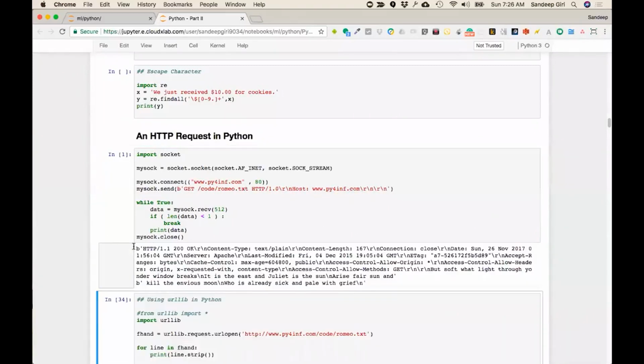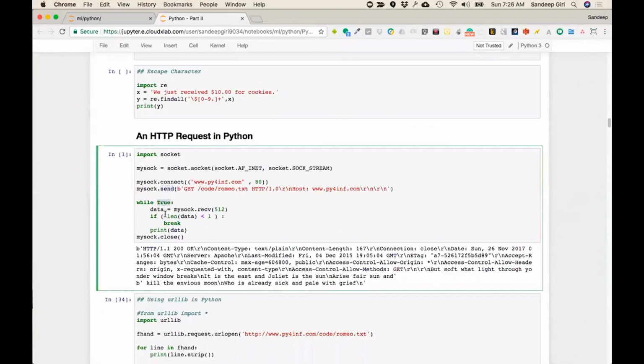Now you can see that when we have sent this request, here we are iterating indefinitely, reading 512 bytes at a time, till the length of data is greater than 0. In case the length of data that we received is less than one, we break here, print that data on the screen, and close the socket. That's what is happening here.